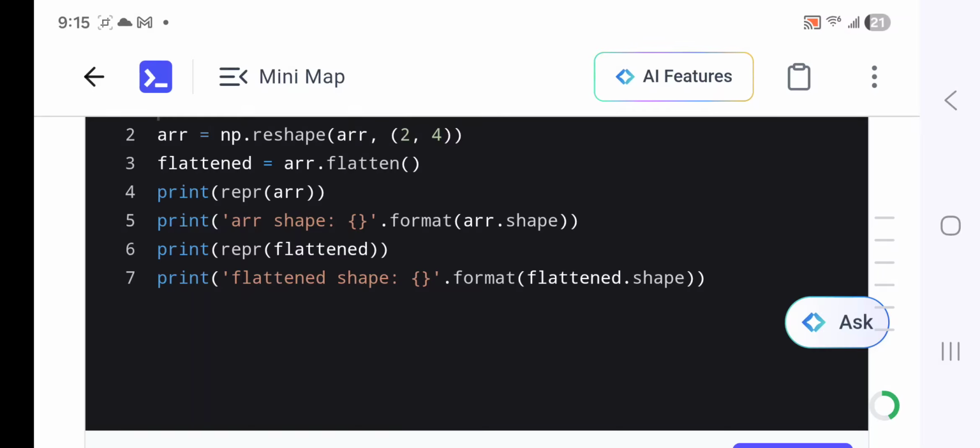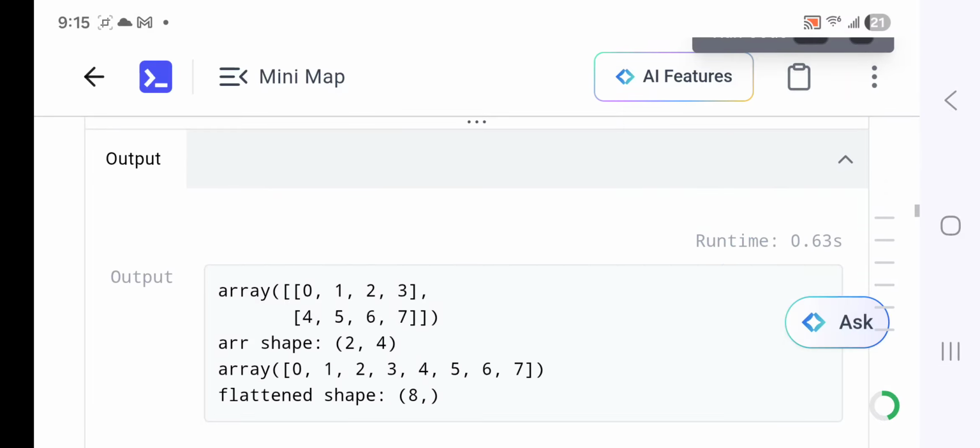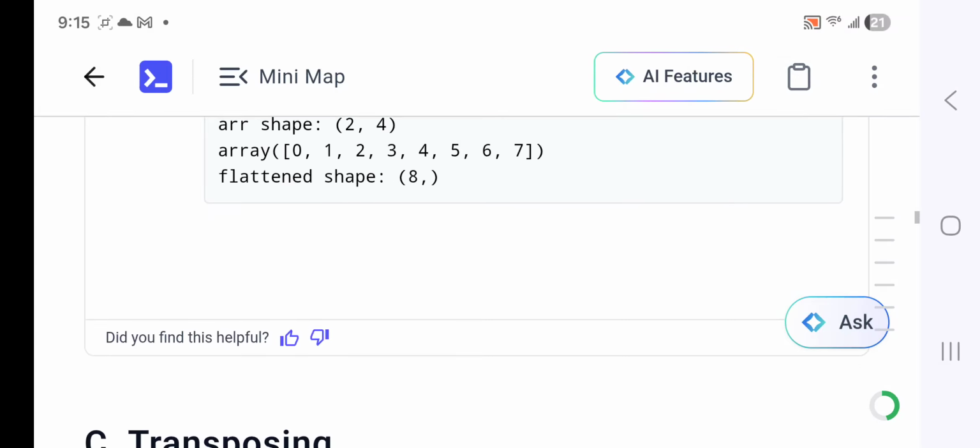Print repr(flattened). Print r.shape: {}.format(r.shape), and then print repr(flattened), print flattened.shape: {}.format(flattened.shape). So this is how we have presented and made all the things quite clear. You see r: 0, 1, 2, 3, 4, 5, 6, 7, r.shape (2, 4), and then the transposing occurs.